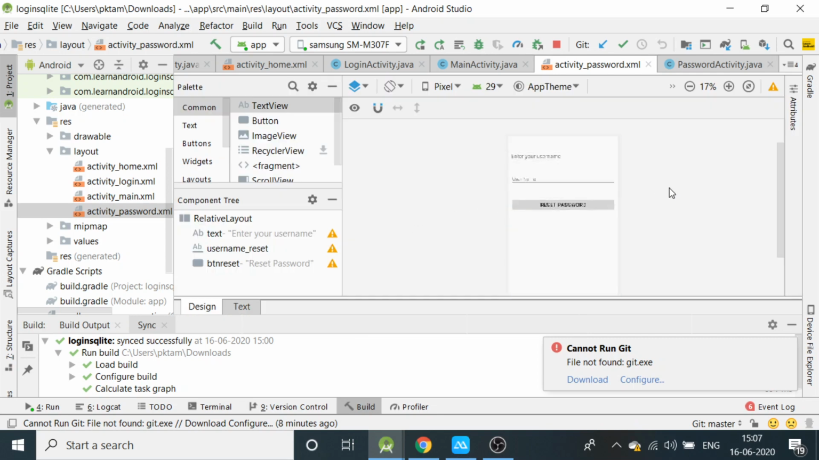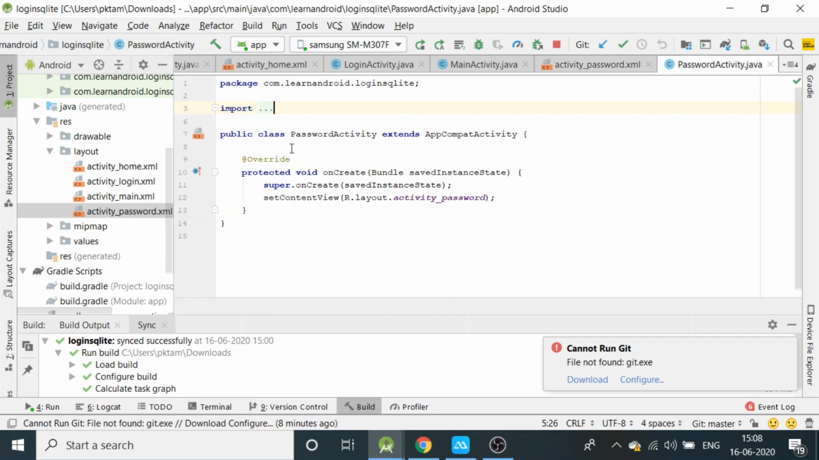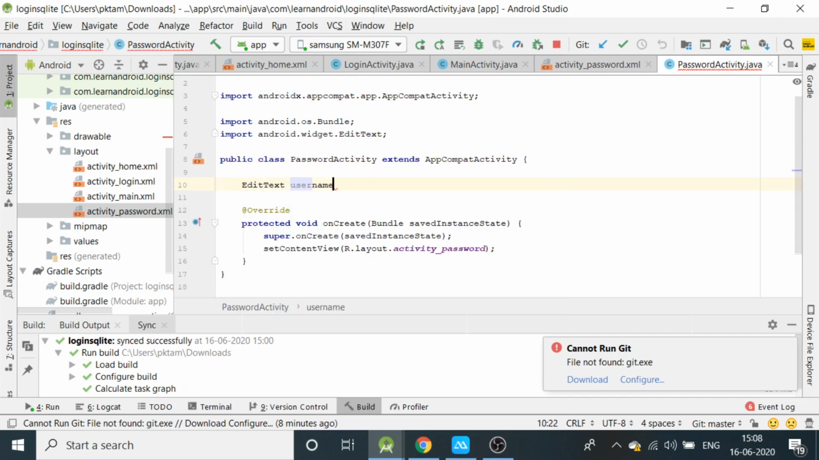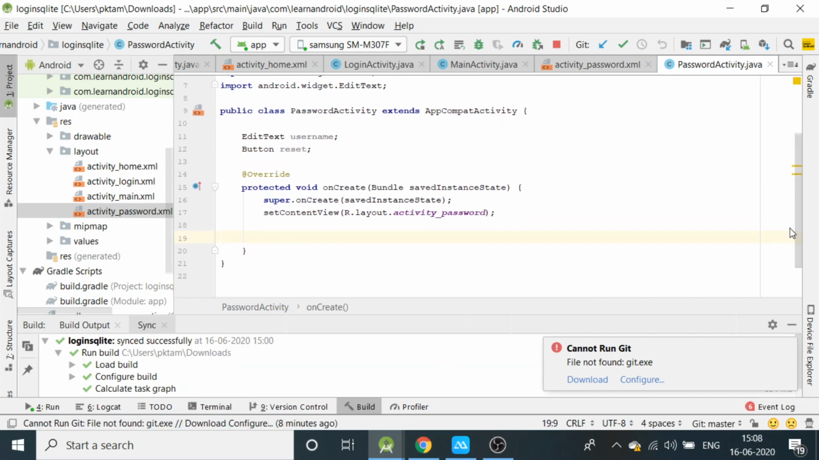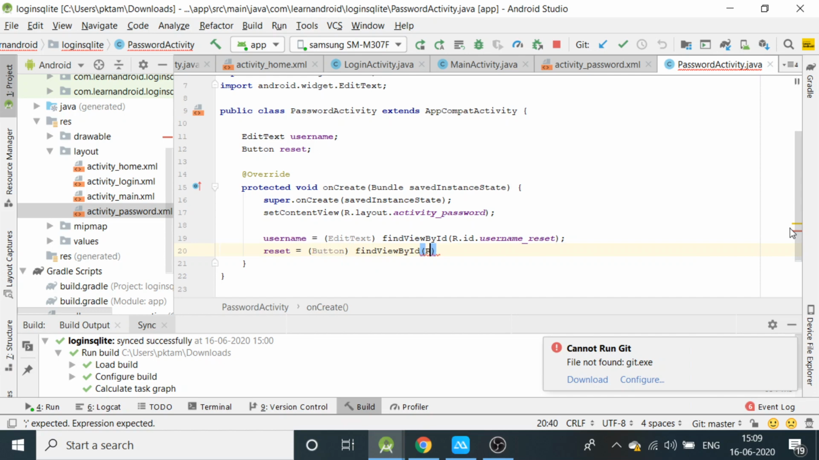So that's it. We see in the design, so it has nicely come. There is a text view, there is an edit text box, and there is a button. Now we go to password activity, and here all the widgets we will declare: edit text username, and the button we will define as reset. Now we will initialize username equal to edit text findViewById R.id.username_reset; then reset equal to button findViewById R.id.button_reset.